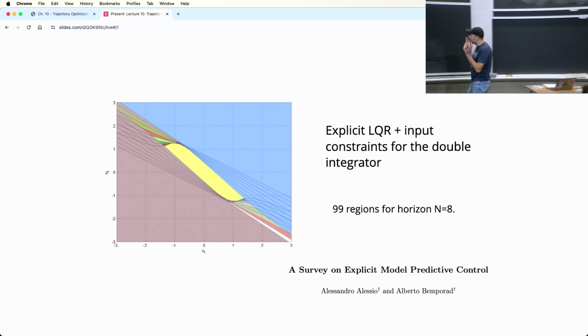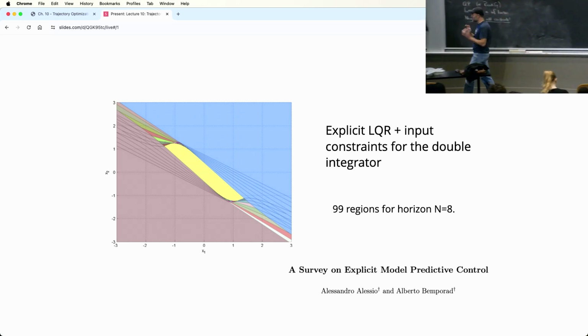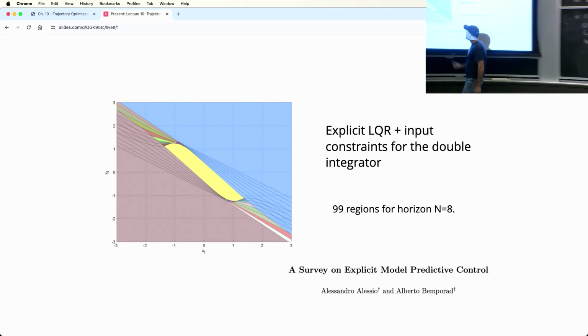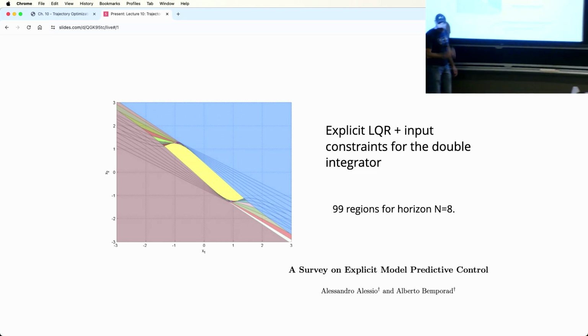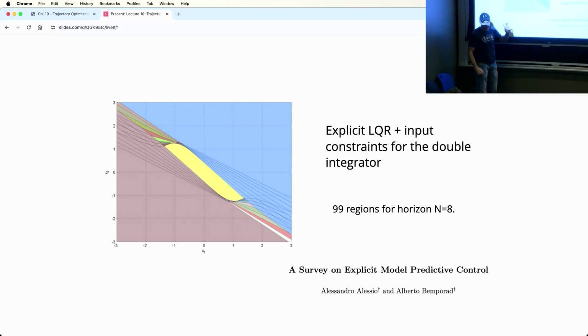If you do that for LQR on the double integrator with constraints, then the optimal policy looks like this. This is with N equals 8. There's a mathematical basis for this. It's called explicit model predictive control. I don't want to get into that just yet, but we know how to compute the solution beautifully and exactly, but it only works for small state spaces because the actual solution is complicated. It has all these faces, and the number of faces grows very quickly with horizon and state dimension.